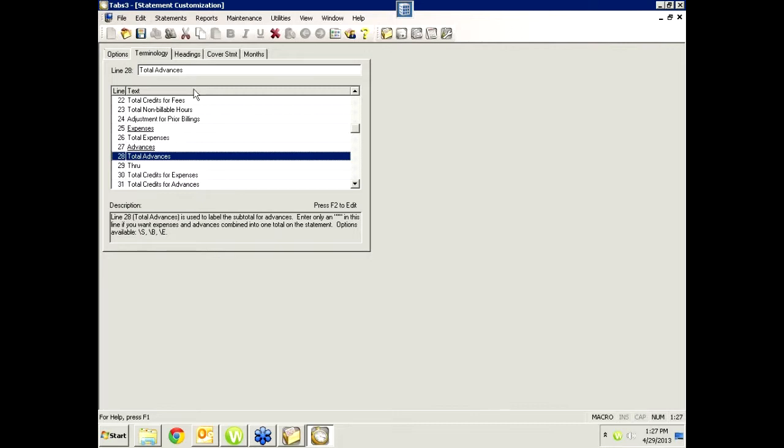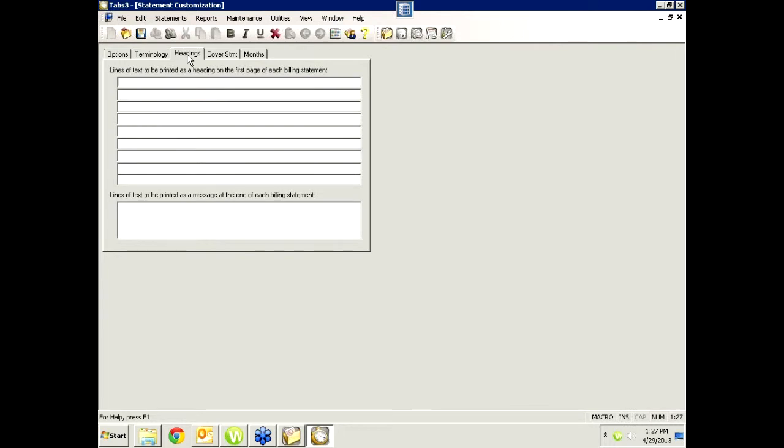Okay? Now, go back to headings. Headings is where we are able to, in older versions of the program, put our firm information at the top of a bill. Now, most of us know that you can actually override this nowadays in the current 16.2 version of the software and have headings at the top of your bill that have all sorts of different fonts and pen and ink drawings of your building and all sorts of information.